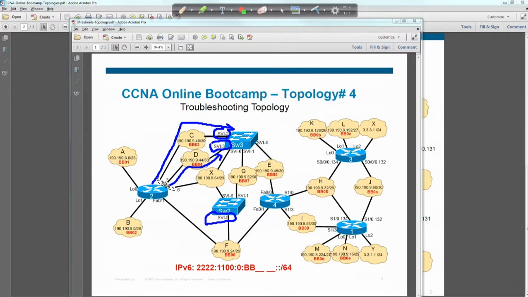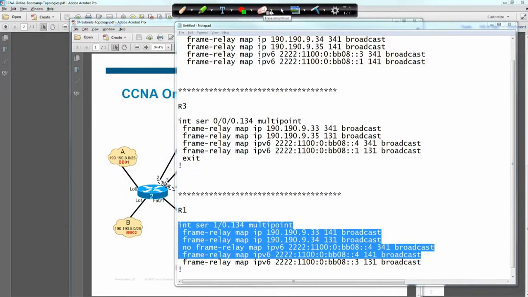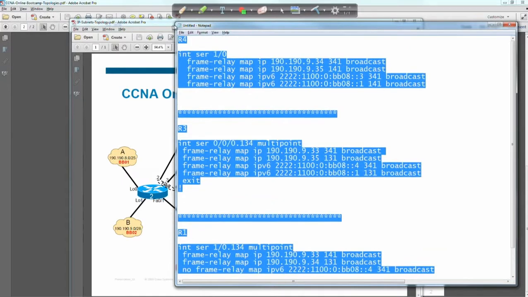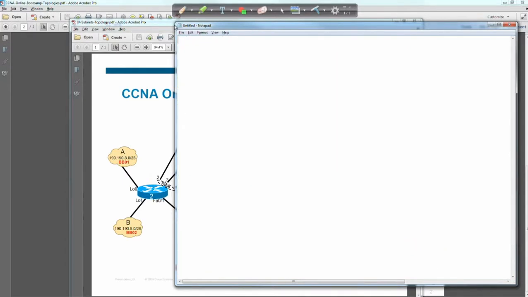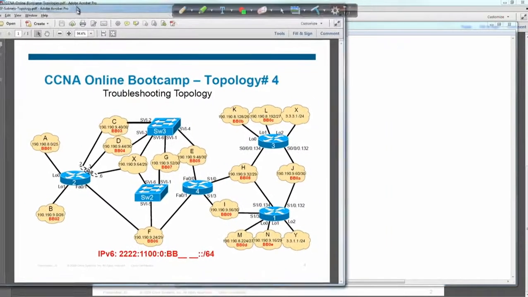So let's go ahead and work through that first of all. And I'll go ahead and do that in Notepad here. Okay, so let's get rid of all this stuff. Okay, so in R2, and move this over a little bit more so you can see it a little bit better.